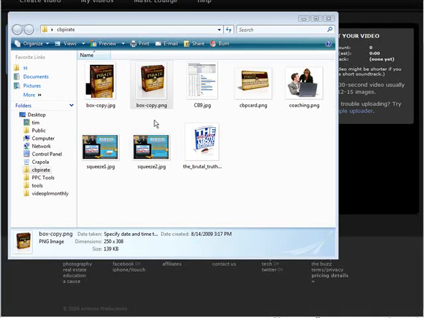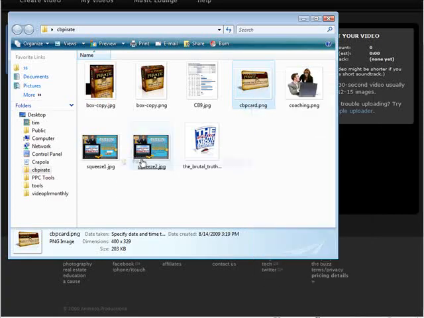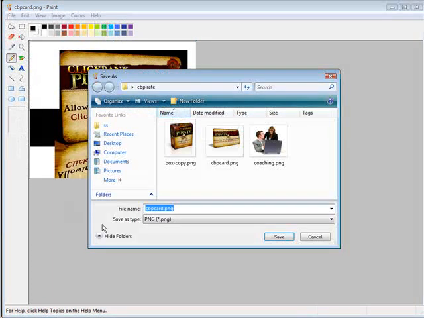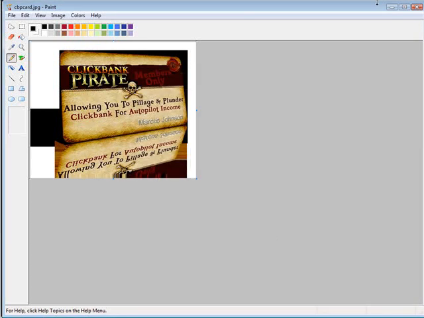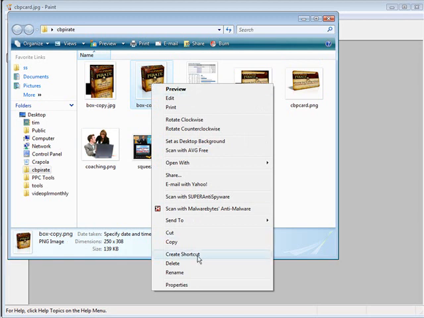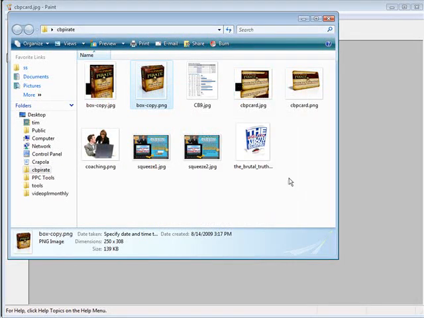Okay, same with the other ones that were PNG. So this one, open with, Paint, do a file, save as, and then we'll just change it to JPEG. Okay, let's go back again. Now, you notice that on my computer I can see these extensions. You may not be able to if you don't have your computer set to see those. So what you can do instead, just right click, select Properties, and then it's going to tell you what type of image it is here.